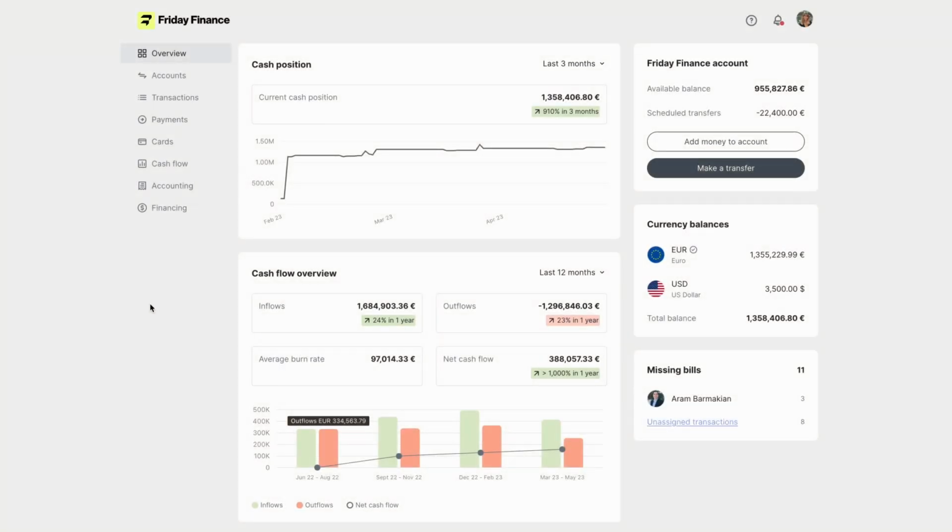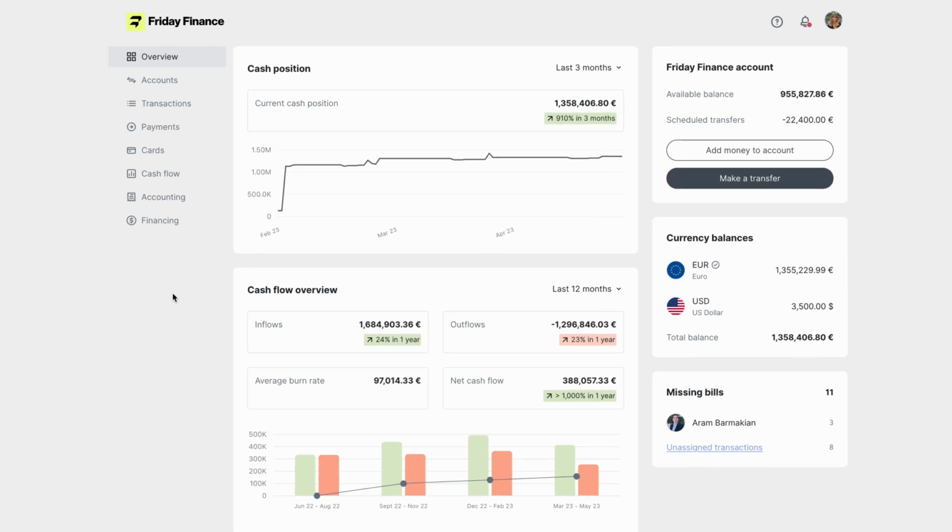In this video I will show you how to create a manual register and upload CSV files. To add transactions from a bank that is not yet available on the platform or data from other financial sources in Friday Finance, you can upload a CSV file.